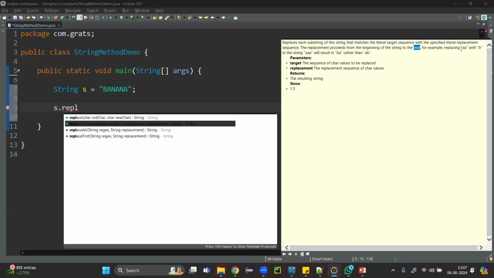Then for example, replacing AA with B in the string called triple A, the first AA will be replaced with what? First two A's will be replaced with B. That's why this will result in BA, but not AB. Not the second part of AA. First AA only will be replaced with a B is the example that they are giving. So this we have to understand before we use it in our program. Then what are the parameters? The target, the sequence of characters, and the replacement, the sequence of character values. What's the return? The return type is string. It is available from Java 1.5 version, not from Java 1.0 version.